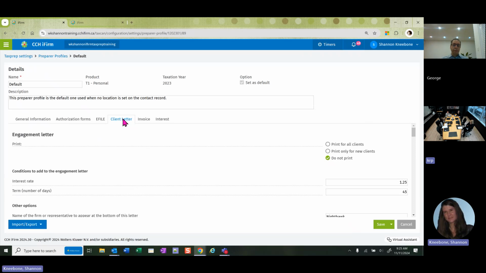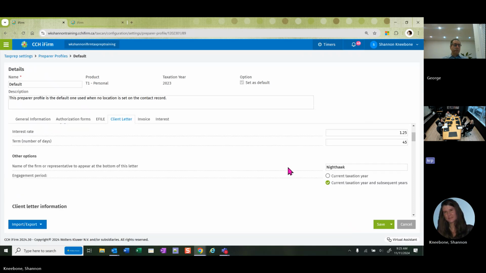Client letter. So you mentioned that you had an engagement letter that you were using, like a cover letter? Engagement letter only for new clients? Yes, print only for new clients is an option. Which is very good. So you could print only for new clients. And is there a cover letter? You can add an additional letter if you'd like, and I can show you how to do that.